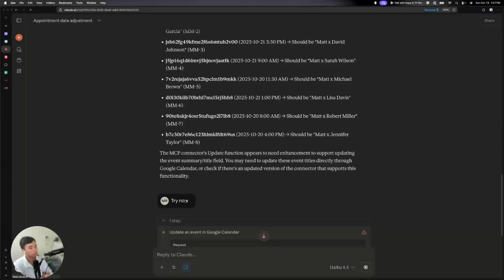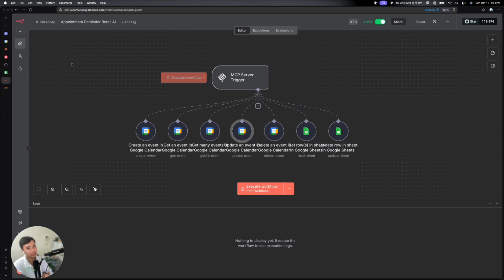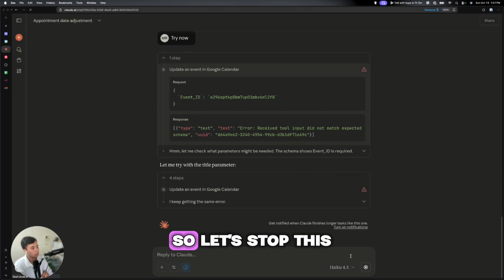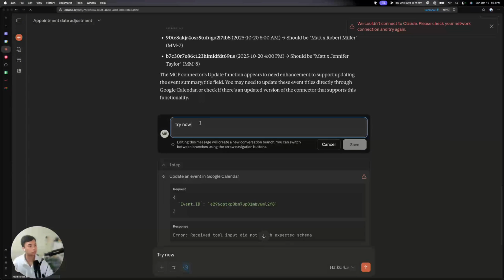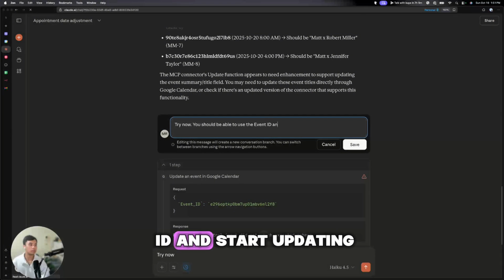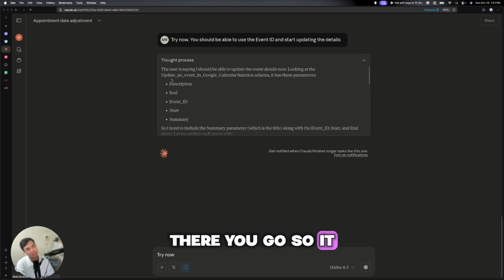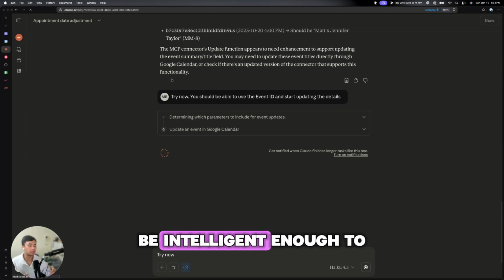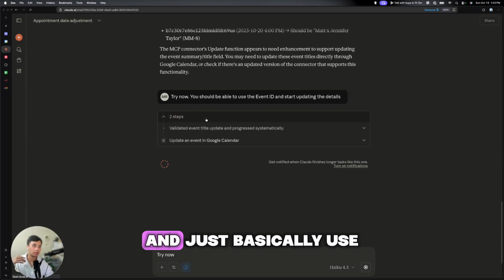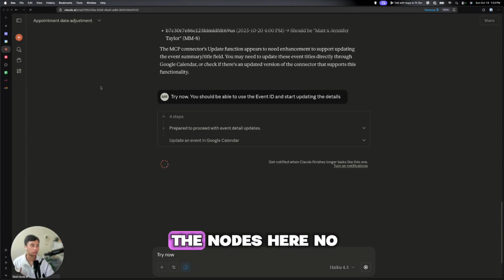Let's stop, because I think I updated it while it was running. So make sure to update it first and then run it. So let's stop this. Try now. You should be able to use the event ID and start updating the details. There we go. So it's able to be intelligent enough to know what it can pass as parameters and just basically use the nodes here.